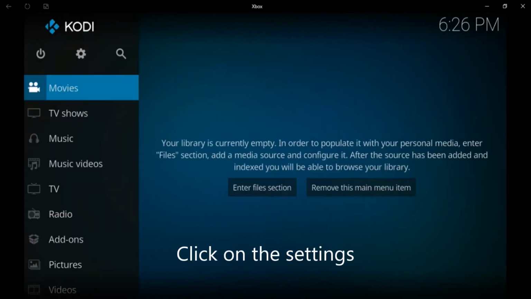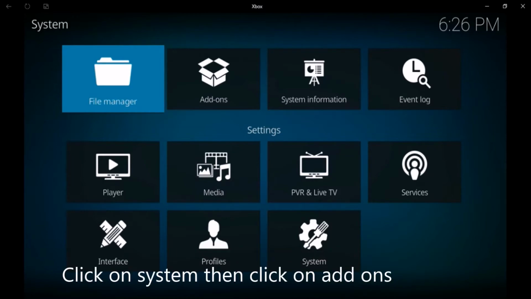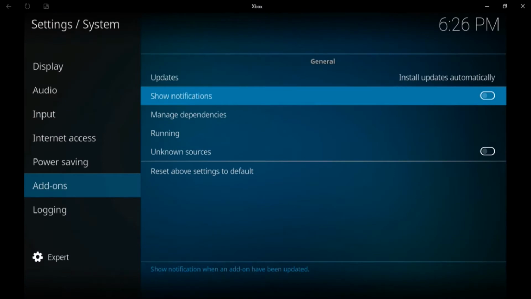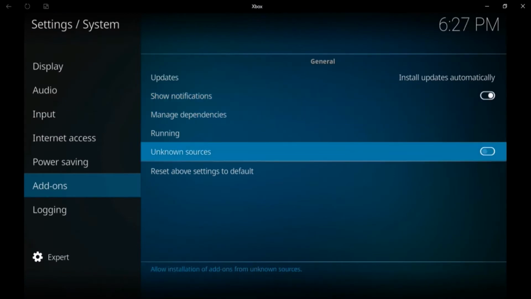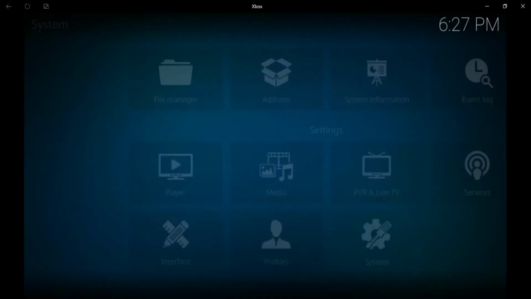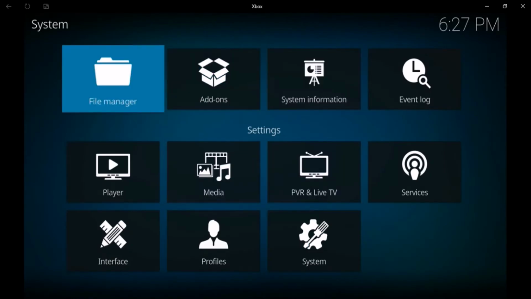Go to your settings. Go to, click on add-ons, turn this on and turn this on. This will pop up, don't worry about that, trust me. Click yes. If you don't click on it, then you won't be able to watch any movies or TV shows, anything you want to watch.